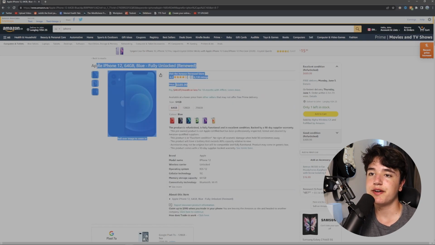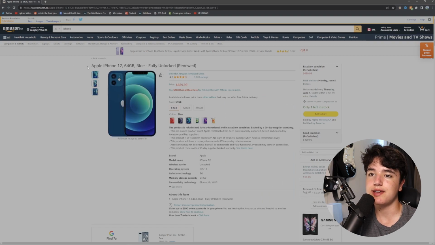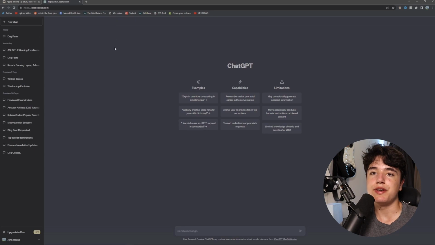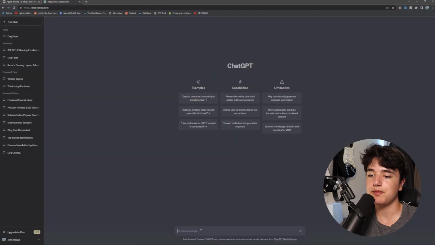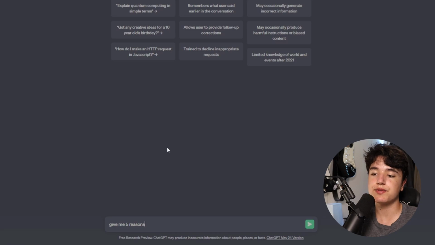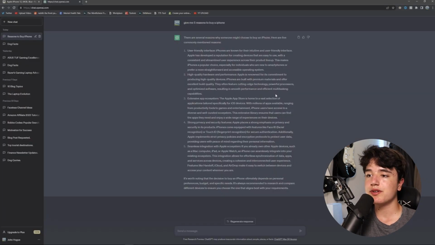So now once you've found your item, it can be anything. For this example, we're using the Apple iPhone 12. You want to go to chat.openai once again, and now we're going to ask ChatGPT some questions about this Apple iPhone. So take whatever your product is and then go to ChatGPT and then say, give me 5 reasons to buy an iPhone. Once you have 5 reasons from ChatGPT to buy the product that you linked, we are now going to go back to Canva once again to make a short.